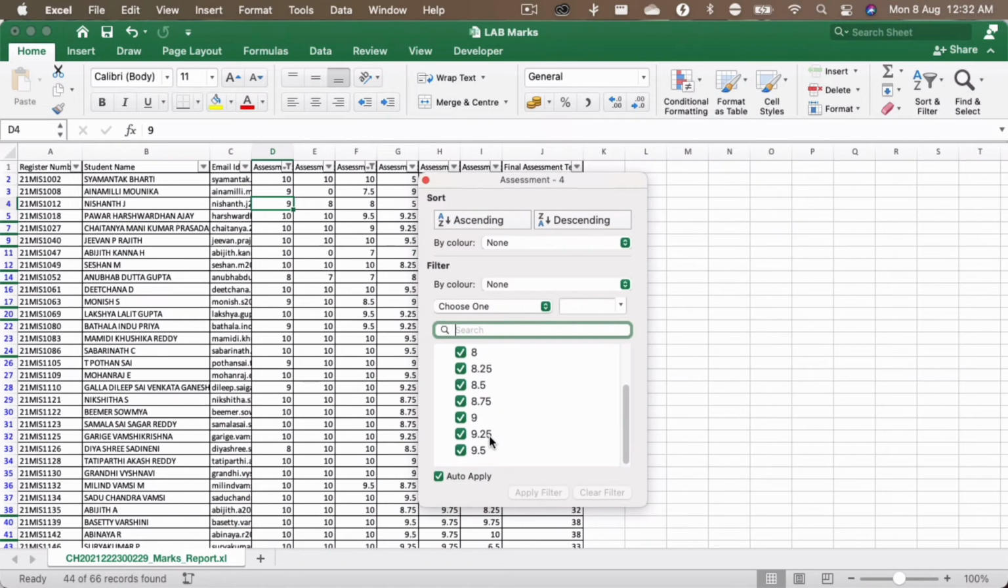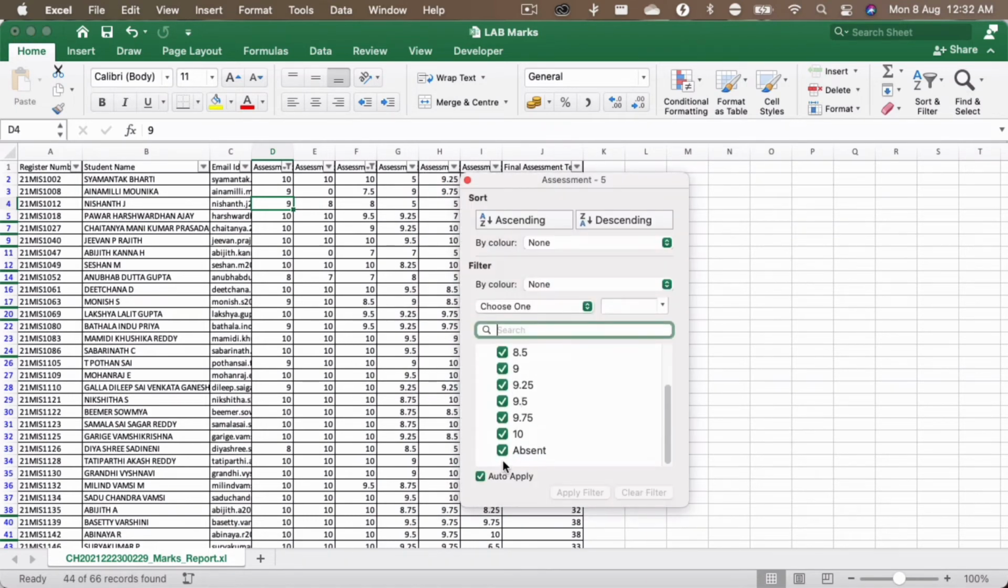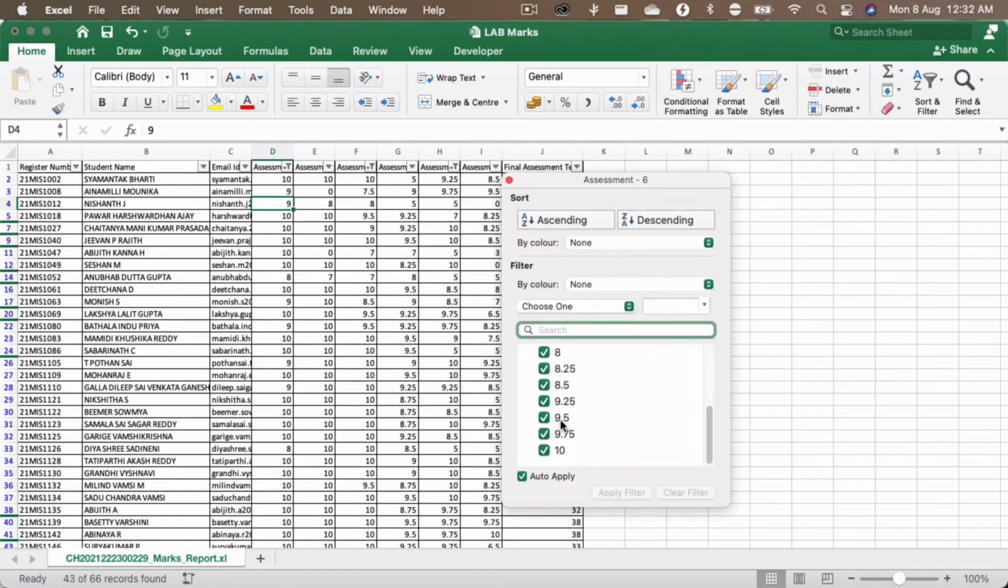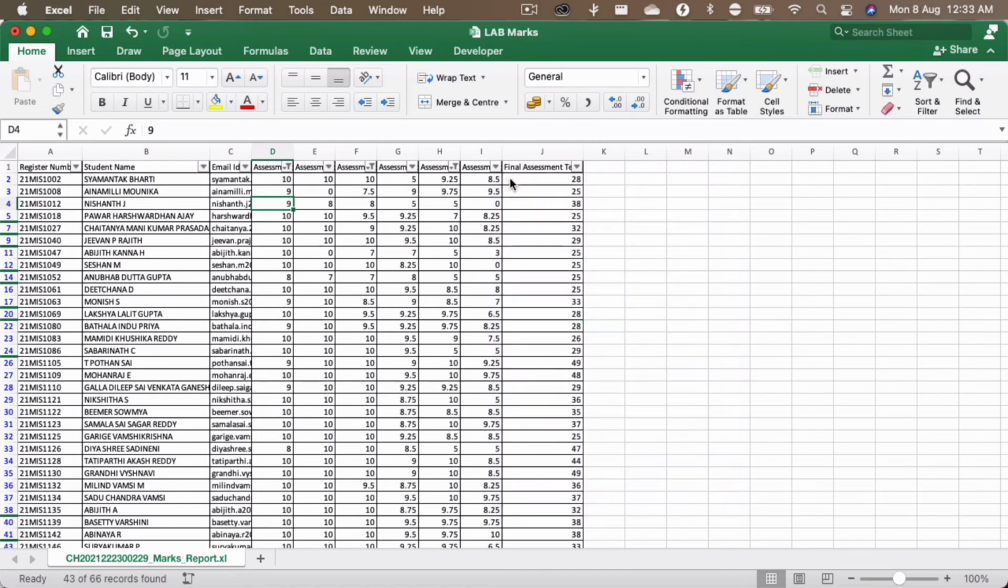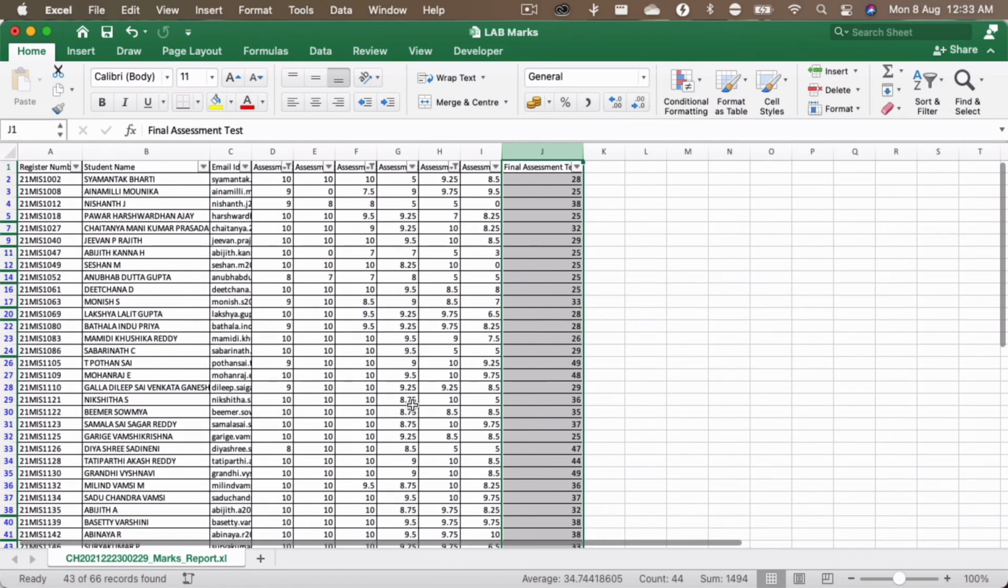And the fourth assessment does not have any absence, so I'll leave it. And the fifth one also has an absent, so I'll uncheck that as well. And the sixth one doesn't have anything. Okay, fine. Now the final assessment test, as of now, I'll leave it, so only 6 assessments. Now all the 6 assessments do not have any absent over there.